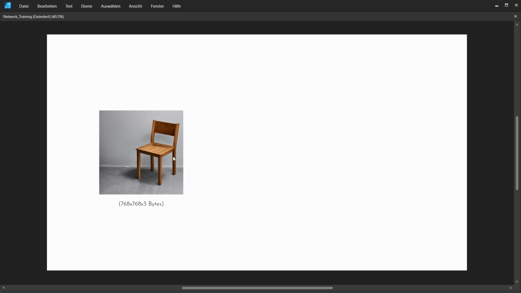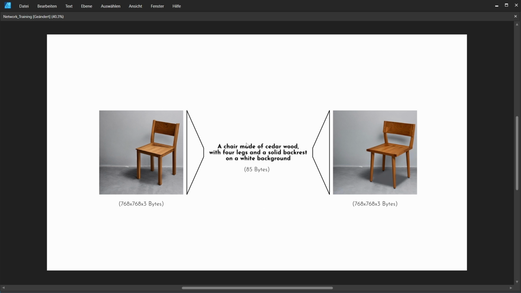I can start, for example, with a picture of a chair that consists of a lot of pixels or dimensions. And to get the number of dimensions down as a human, what I could do is convert this image of a chair to a description of a chair. Something that could look like this: a chair made of cedar wood with 4 legs and a solid backrest on a white background. But still, as a human, I can take this description and think of, again, a picture of a chair. And the chair might not look exactly the same as the input chair, but it will look very, very close.